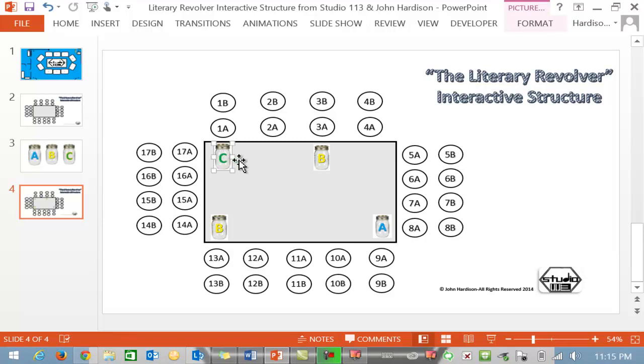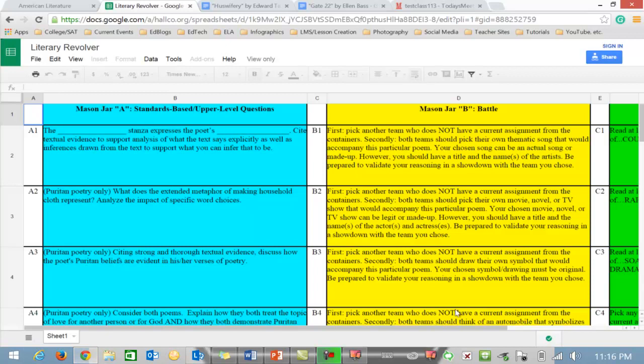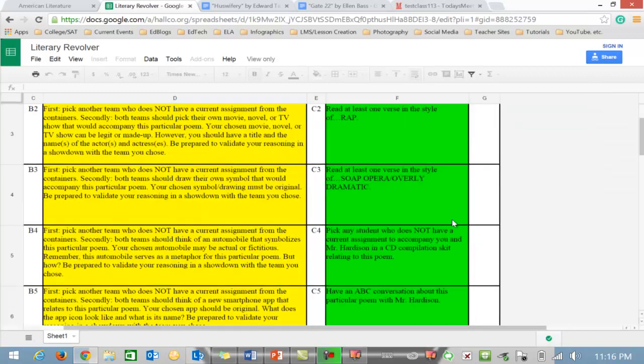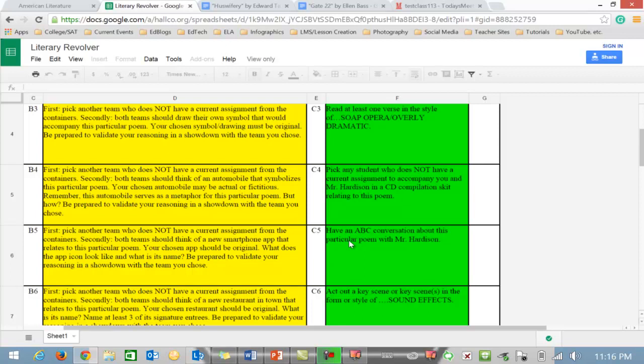Now, Team C, let's say they draw C5. What is C5? C5 is to have an ABC conversation about this particular poem with Mr. Hardison. So we would do something from Whose Line Is It Anyway? Have a 1.5 to 2 minute conversation about the poem or the literature at hand, and we would start from a particular letter in the alphabet and have to go through all the way in order and have a conversation that makes sense. A lot of fun, kind of challenging, but again, a lot of fun.